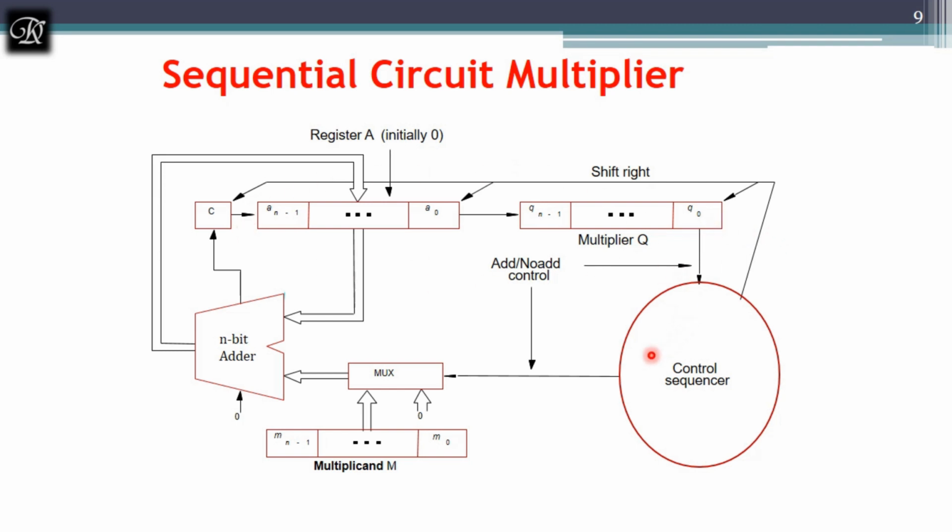By seeing this logic, we can see that the circuits used here are fewer compared to the array multiplication, which required n combinational circuits. But here we are making use of sequential circuits, and irrespective of the n-bit value, we use the same circuit for n bits.